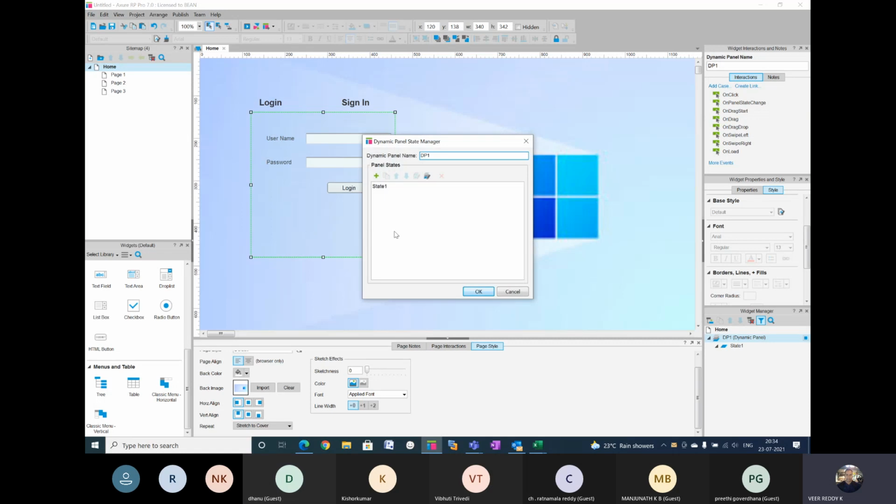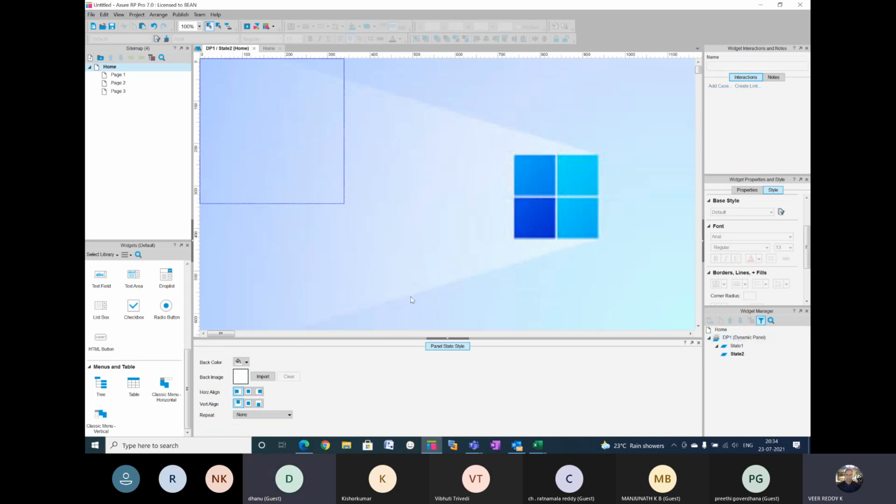Now I'm going to practice. What I'm doing is adding another state to it. Here the plus symbol is there, right? I'm adding state 2. I want to use this state 2 for sign in. So double click on the state 2. It is coming. Let me design again.